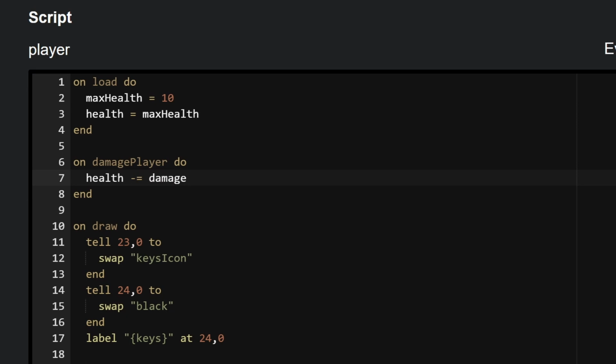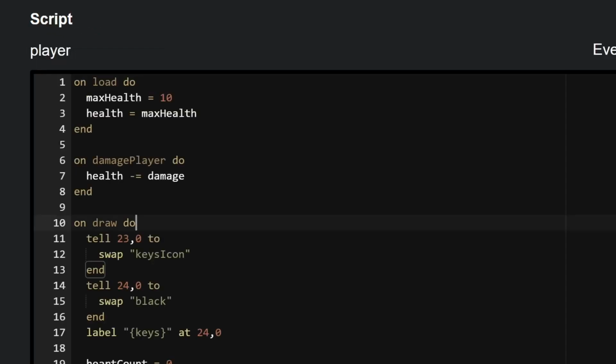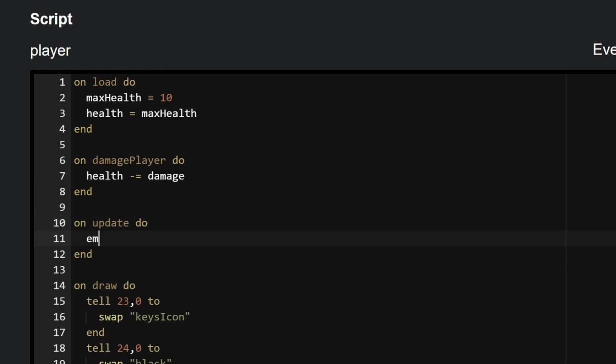Next, when the spikes are out, it's a bit different, since you want it to damage the player whenever the player moves onto the spike, not when it changes. We can use the update event, which is called every time the player moves. One problem, however, is that update is only sent to the player. Not a problem. We can just create our own signal and emit player updated whenever the update is called.